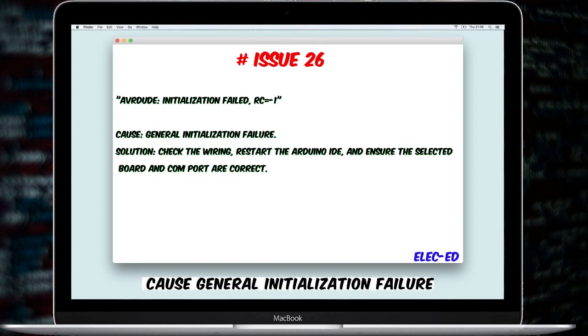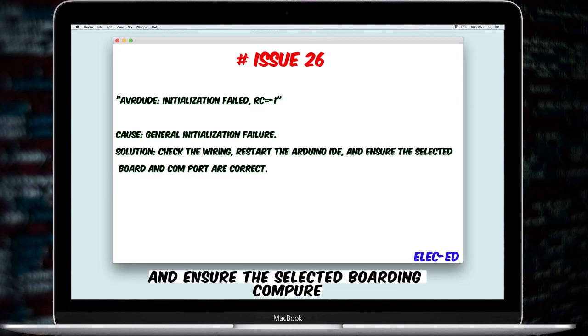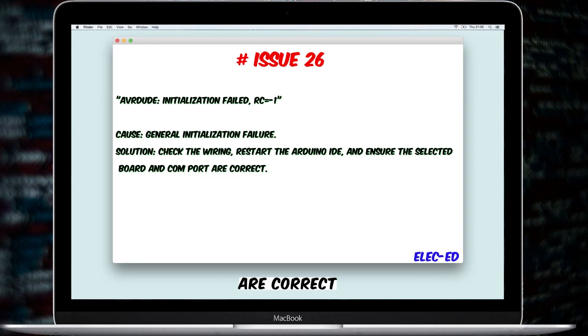Issue 26. Cause: general initialization failure. Solution: check the wiring, restart the Arduino IDE, and ensure the selected board and COM port are correct.